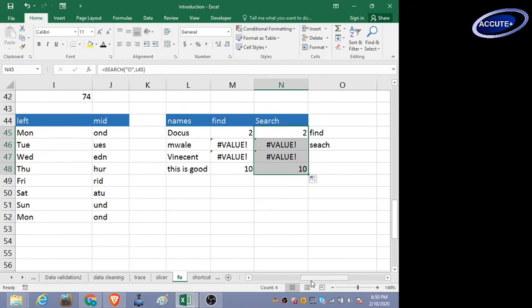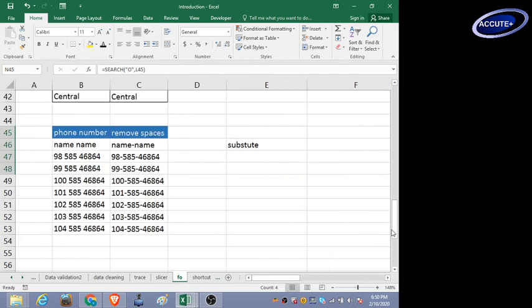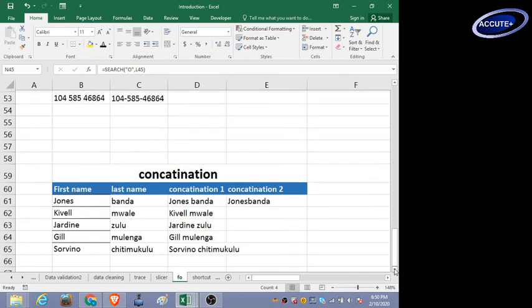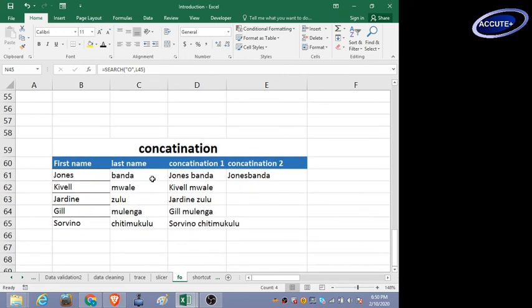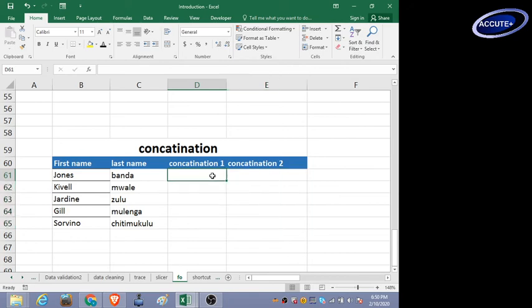All right, let's move on. Concatenation. We remove this here, escape, delete. So we're now dealing with concatenation.